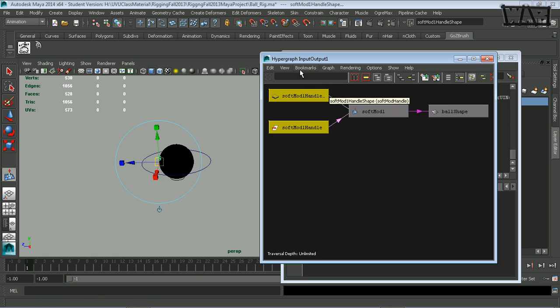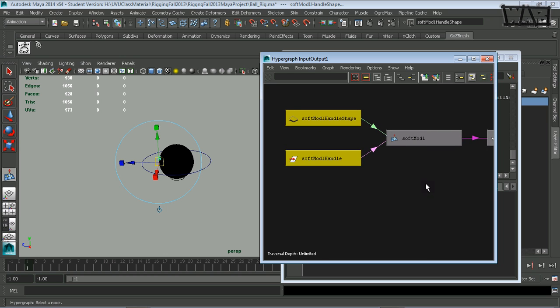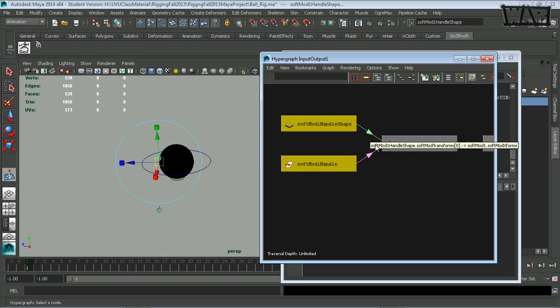Hypergraph Input/Output editor. And then here, we can look at these attributes and see, well, it actually created 3 nodes. We got a handle, we got a shape, and we got a soft mod. So we can see what these inputs are. So there's this transform that is controlling the soft mod XForms. Okay, so that's all the transformation information.